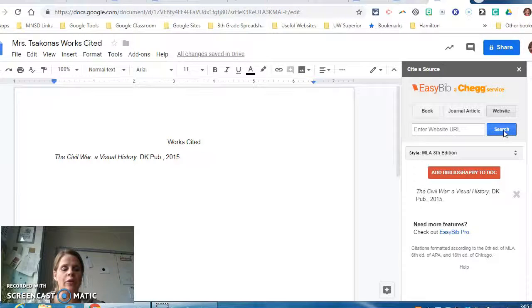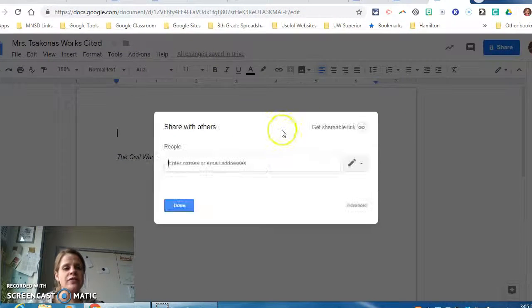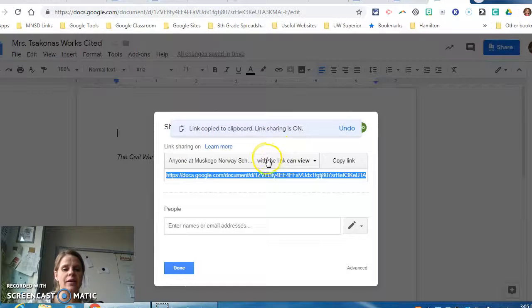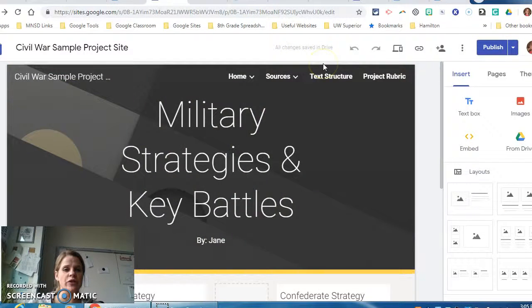But this is kind of a project that I'm going to have you start. Now, I will be back, obviously, to help you before this is due, but this is also something I'm grading this time. So we're going to make sure that we all get our sources in here and that we cite them. So everybody needs to create a works cited document. And then what you'll do is you will change the sharing settings on this so that anyone with the link can view this document.